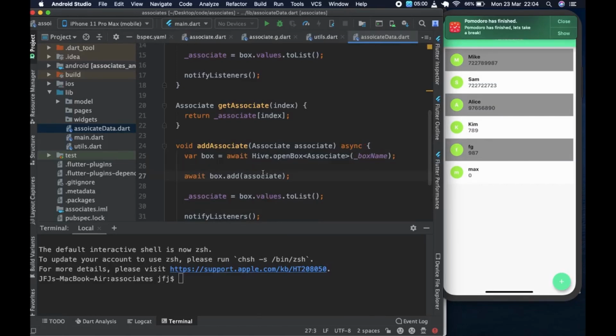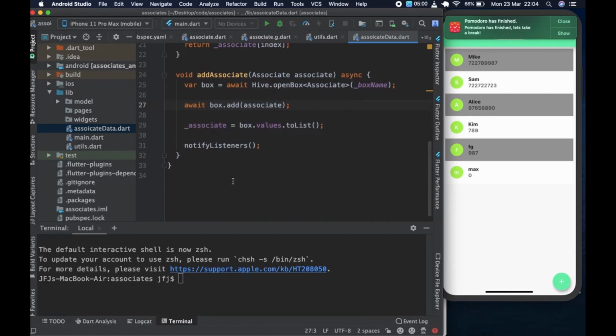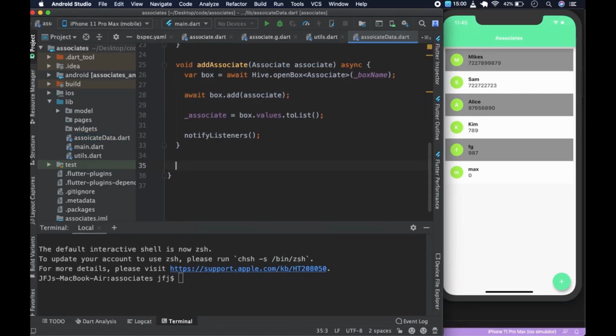And yeah, so here we get the associate of type associate, and we use the add method. You could use the put method. The put method requires a key value pair, and when you use add, it auto increments, so it's a bit better. So yeah, that's I think the third method, add associate. Next is the delete method.